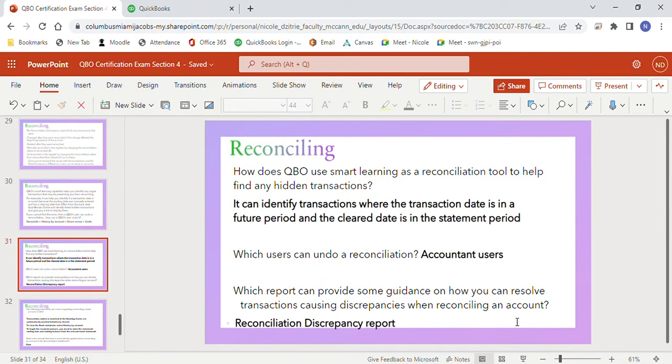How does QBO use Smart Learning as a reconciliation tool to help find any hidden transactions? The answer is it can identify a transaction where the transaction date is in a future period and the clearing date is in the statement period. So that was one of the few. That's an actual question and answer that came up, but I would have all of them in your notes in case they switch it up.